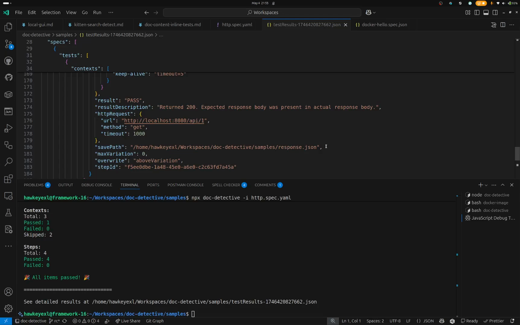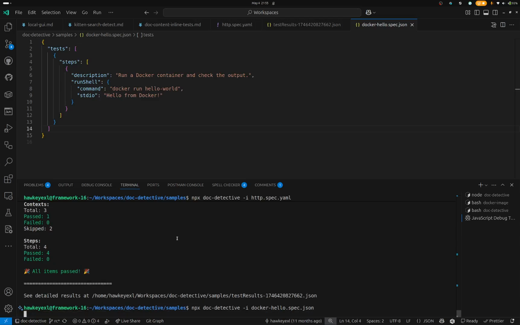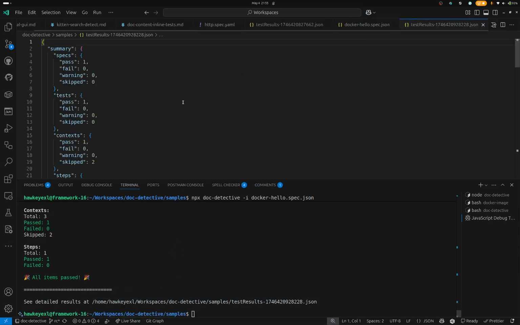Now, in addition to GUIs and APIs, you can also test CLIs, or shell commands, whether that's bash or PowerShell or whatever it is. Here, we're going to run a Docker command, Docker's hello world, and we're going to make sure that it outputs the text hello from Docker. And we're going to run that right here, Docker hello, and it's only going to take a moment, and boom, it's done. Let's take a look at the result.